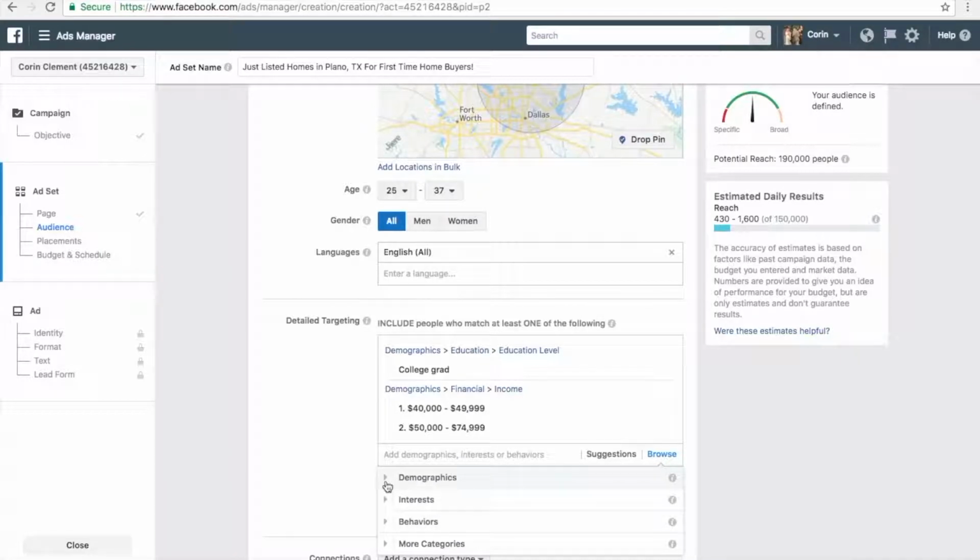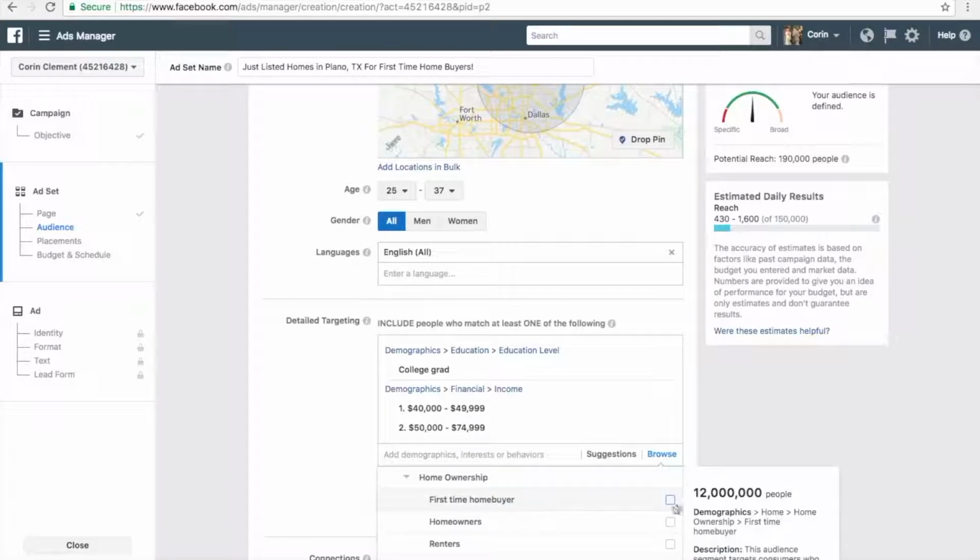down the line. Let's go back to demographics. We're going to go to home. We're going to go to home ownership. We're definitely going to click first-time home buyer.